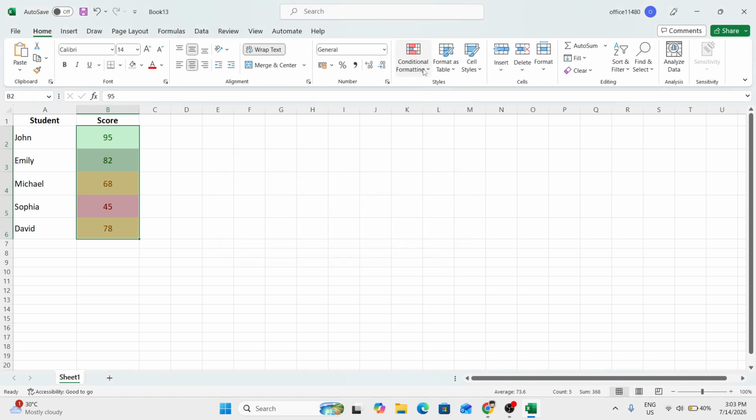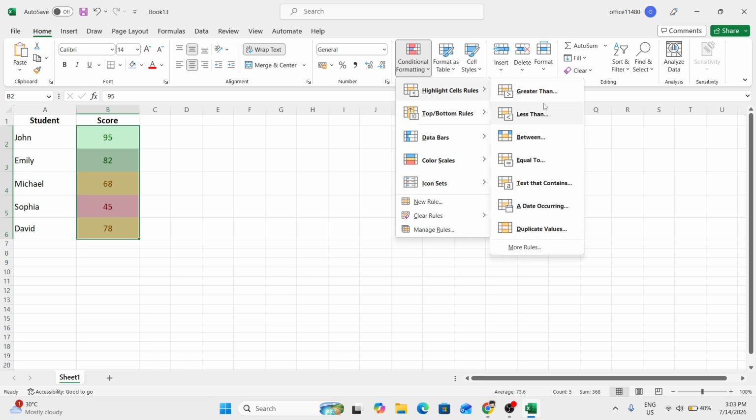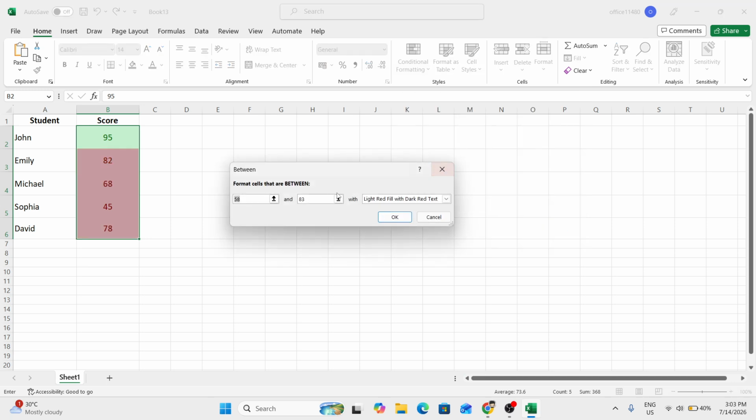After that, create the second rule for scores between 50 and 79. Go back to Conditional Formatting, then Highlight Cells Rules and choose Between. Enter 50 in the first box and 79 in the second box. Then select a yellow fill and click OK. This will mark the mid-range scores in yellow, making them easy to identify at a glance.